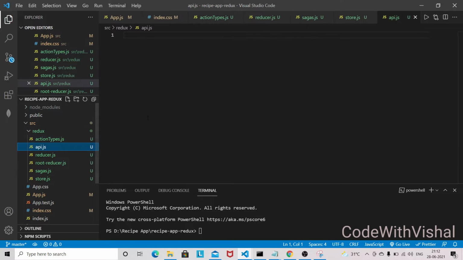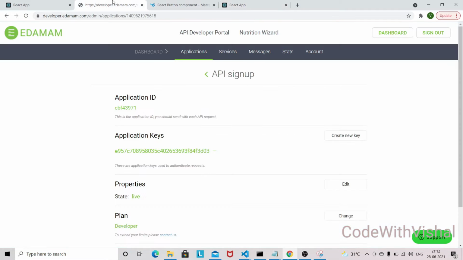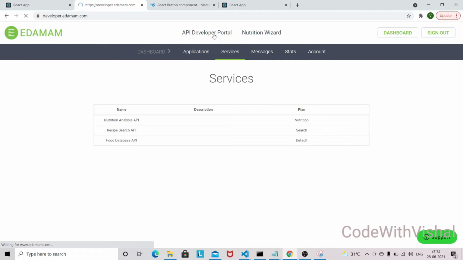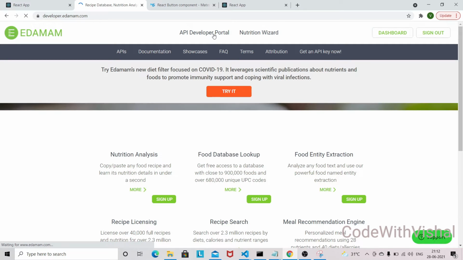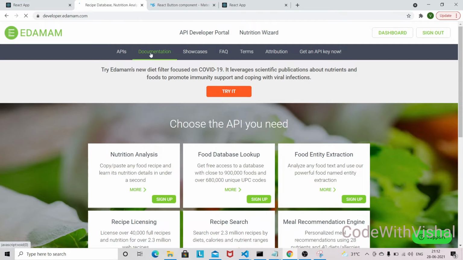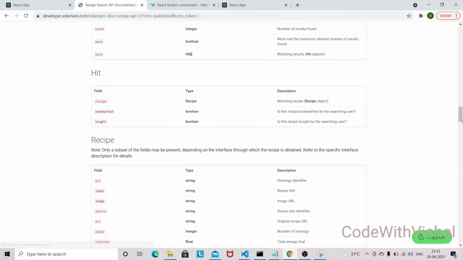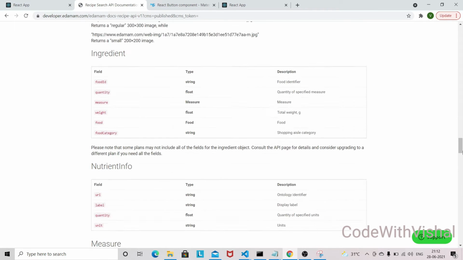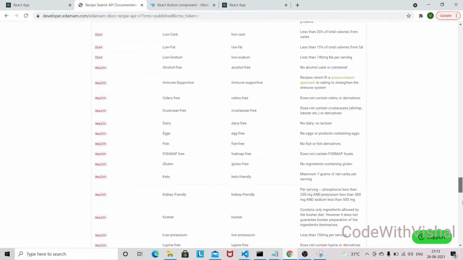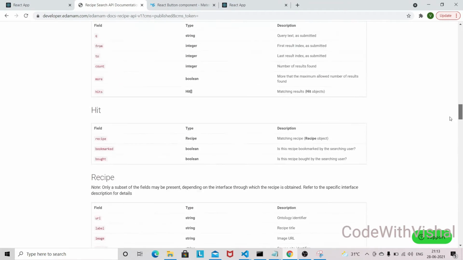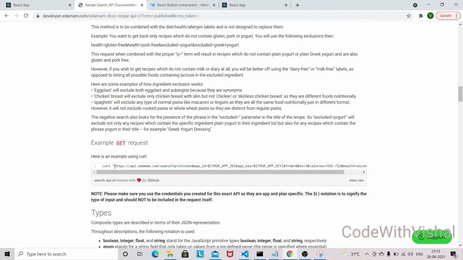And now come to the API part, and in the API part we need this URL. So go to this one. So we have to go to the API developer portal, and you have to click on documentation, and you have to click on recipes search API. And I am using the older version, and I'll just copy this URL. I hope you have copied that URL. So this URL.